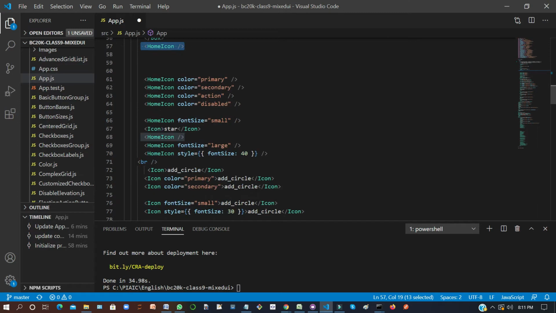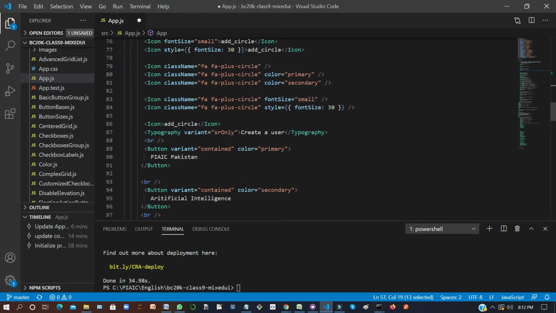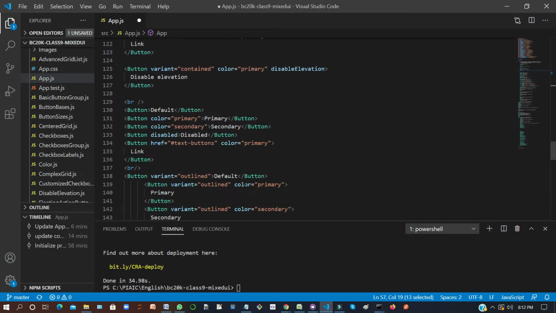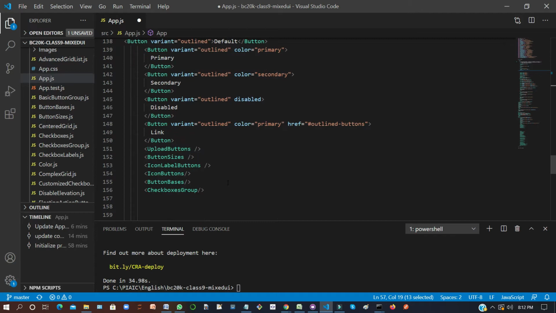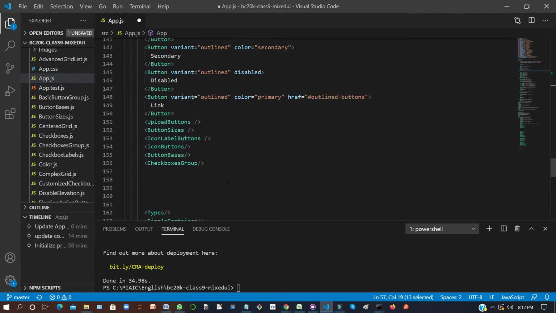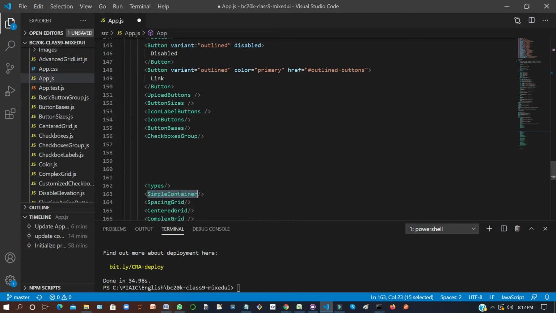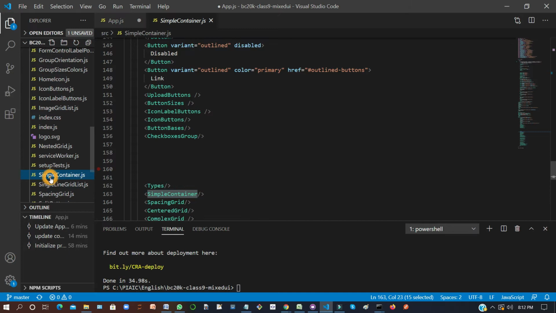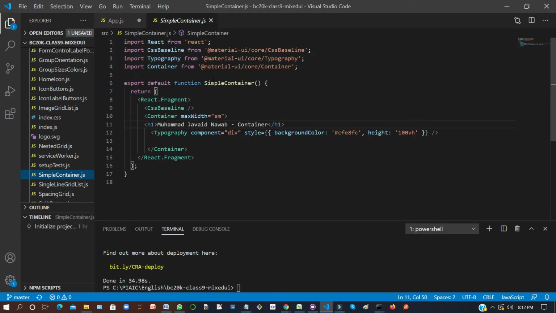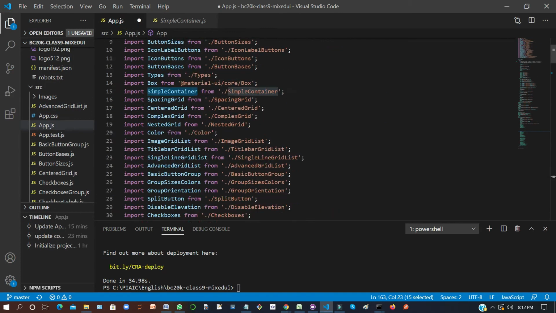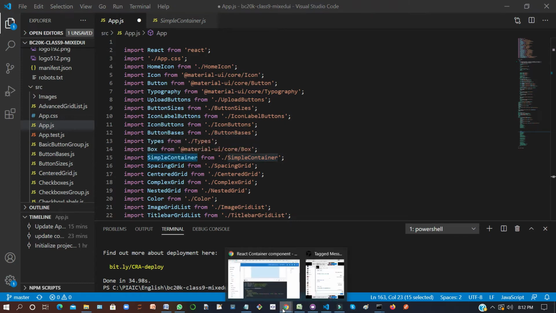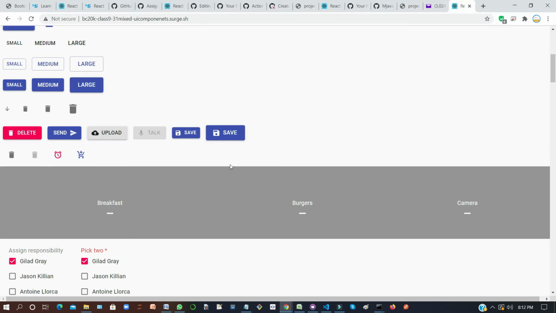After these home icons you will see I created icons, buttons, and down I have created simple container.js. Inside simple container.js, all this code I placed, and of course this function name I have imported in the app.js. This one. After that you will see the next Material icon in my project.